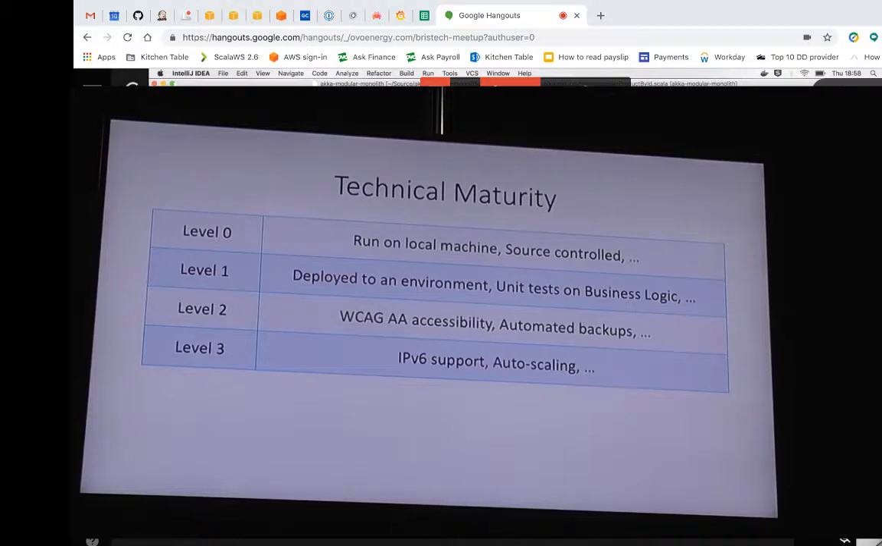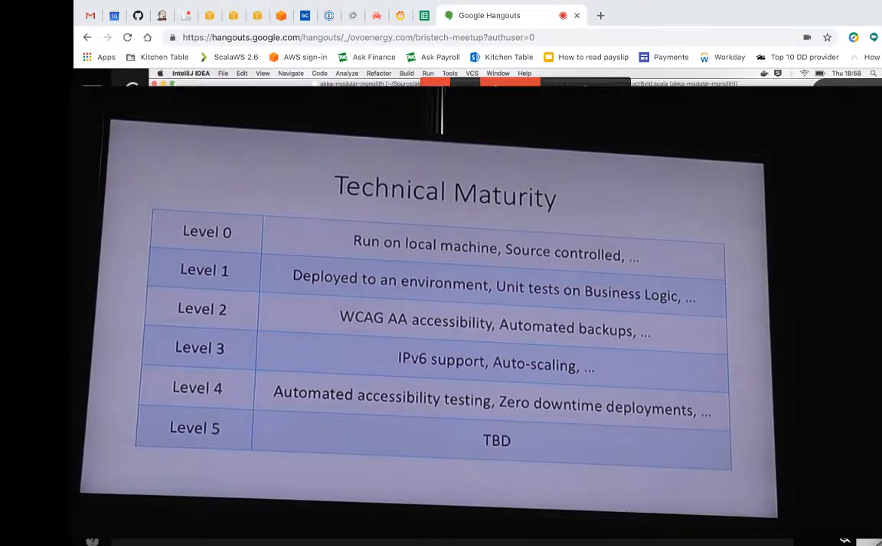By level 3, you're thinking about things like auto-scaling and networking. Level 4, you're maybe automating that accessibility testing you were doing earlier, and you're thinking about zero downtime deployments. And level 5, I haven't quite figured out what could be that good. Part of the point here is about bringing less mature products to be more mature and giving them ideas of what to think about.